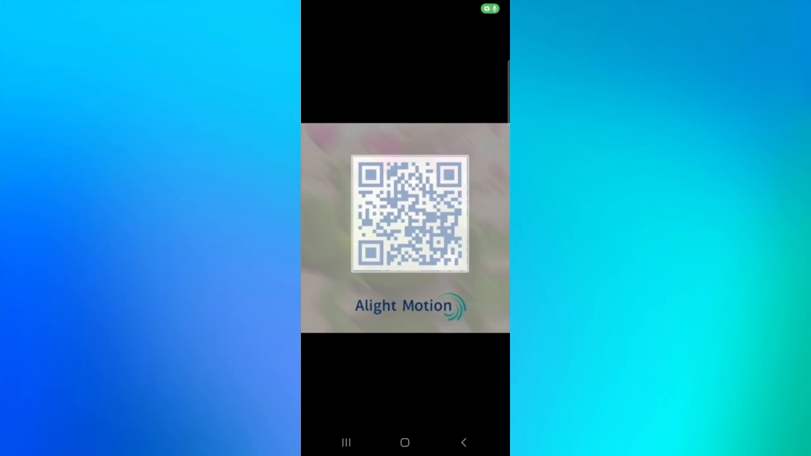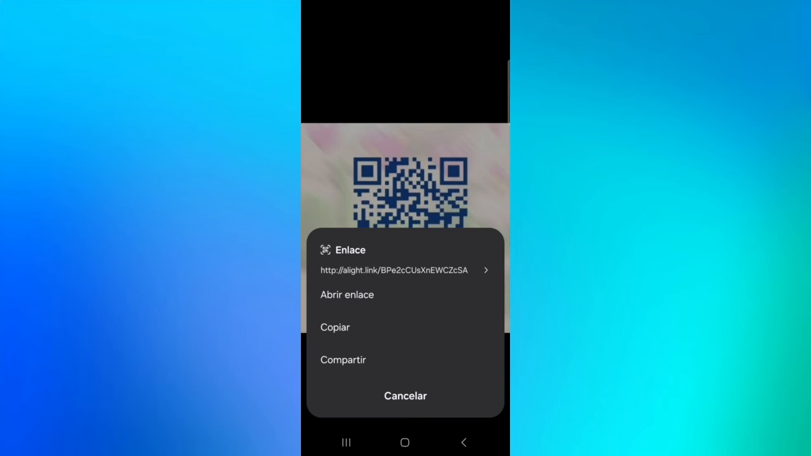Give it a few seconds and the QR is being scanned. And as you can see over here, I got the link. I can just click on it, or I can copy the link, or you can do whatever you want. So just click on the link over here and it will open for me this page on Google.